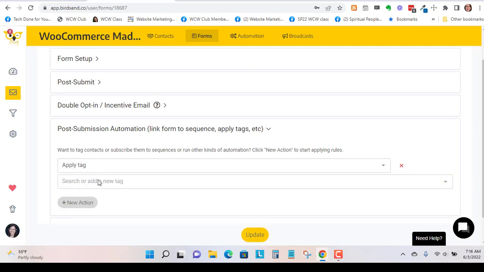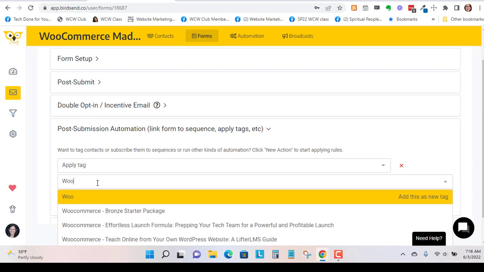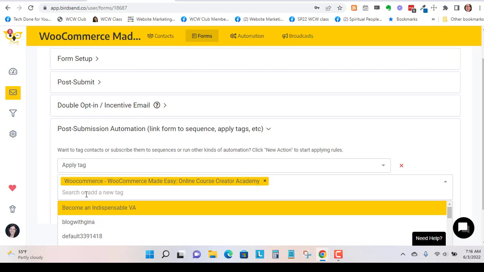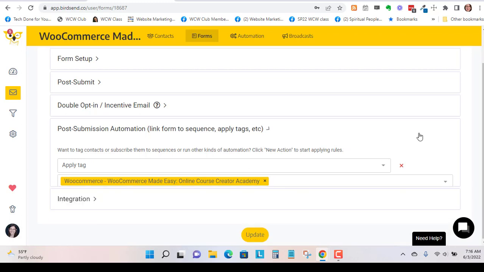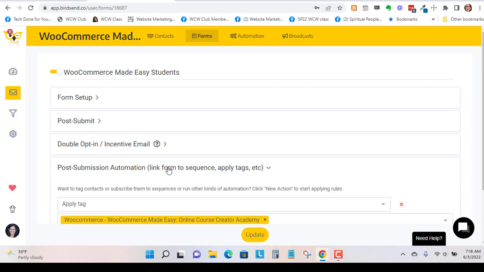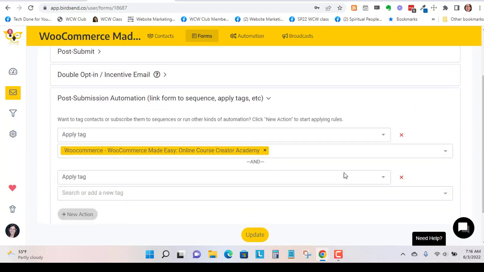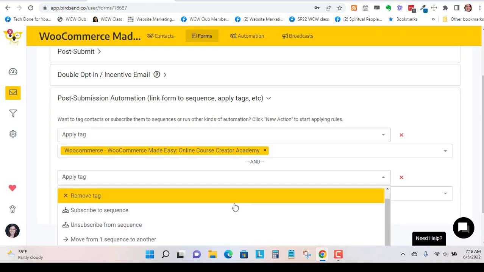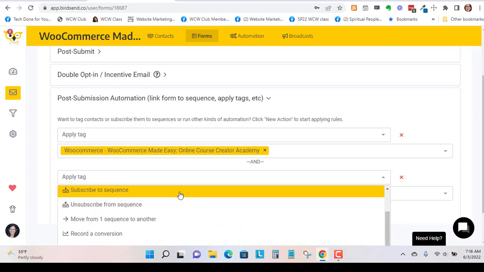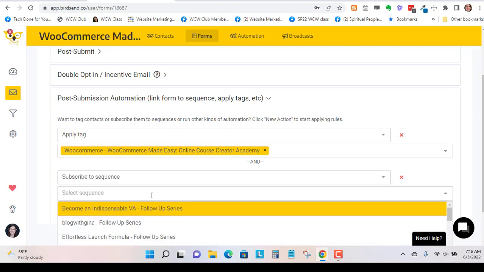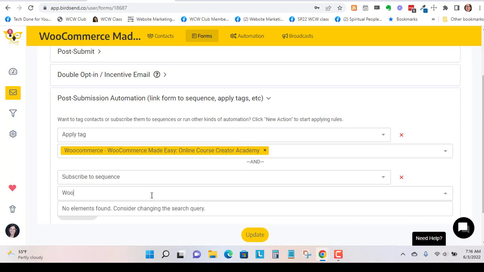So I'm going to tag them. This is going to be WooCommerce Made Easy Student. Well, I guess I could just put the full course, and then here, let me click out of that so that it's saved. And then new action, you can go to this drop down and go to subscribe to sequence. So this is pretty easy to integrate with an automation sequence, and I'm going to put the name.